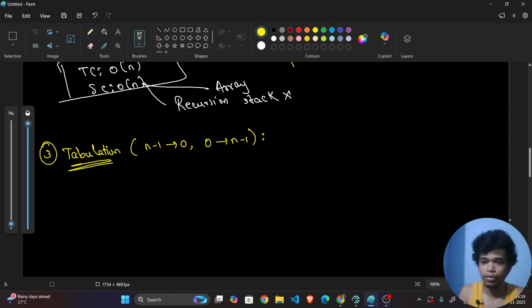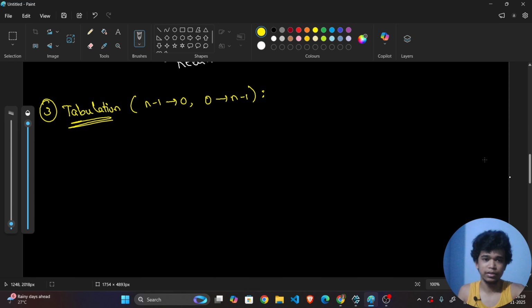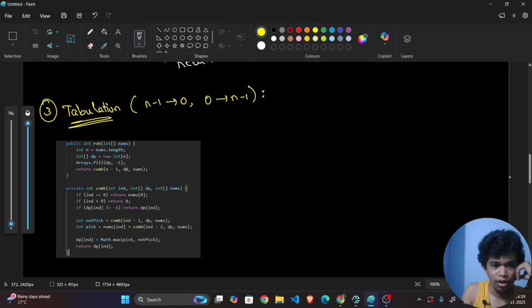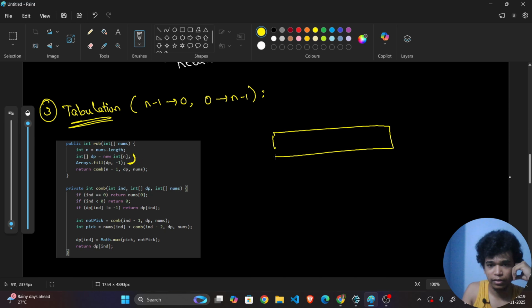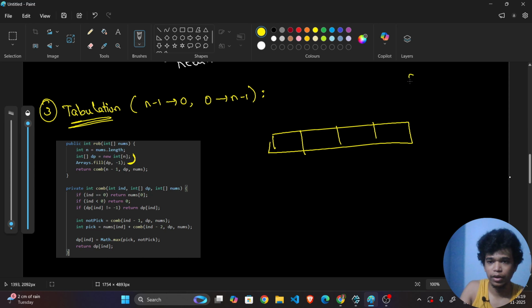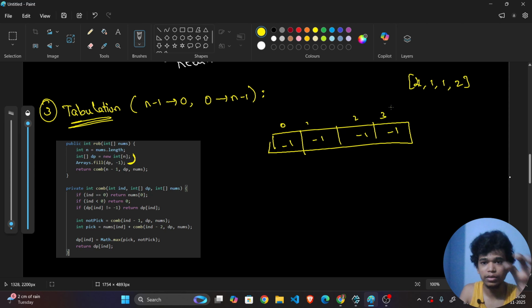Fine. Now the first step in your tabulation, let me paste it. The first step in tabulation is that you want to alter your array. Now the array is initially like this, for the input 2, 1, 2. Okay, now here it will be -1, -1, -1, -1 with indices 0, 1, 2, 3. So this is how the array looks.